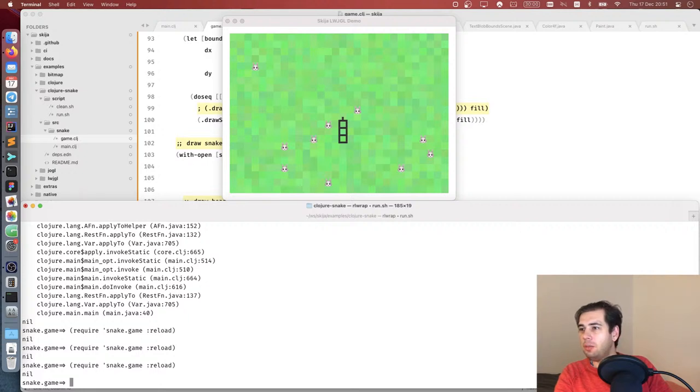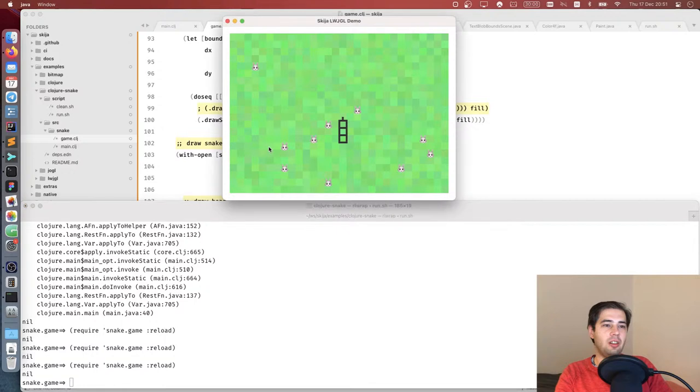Multi-line edit means maybe it's time to extract a function. No, certainly not. Certainly not.